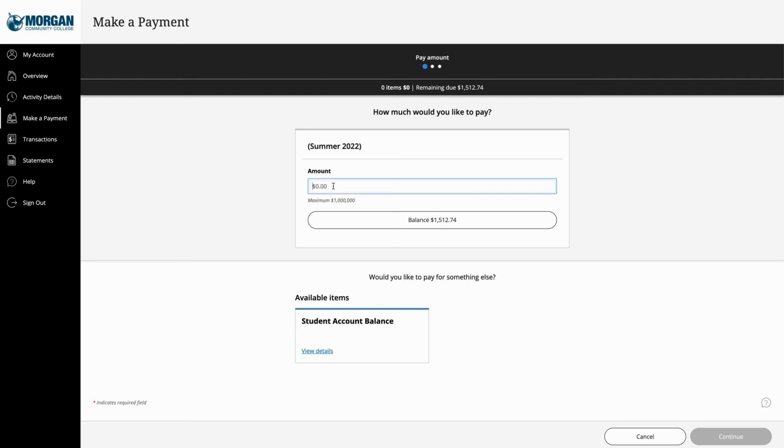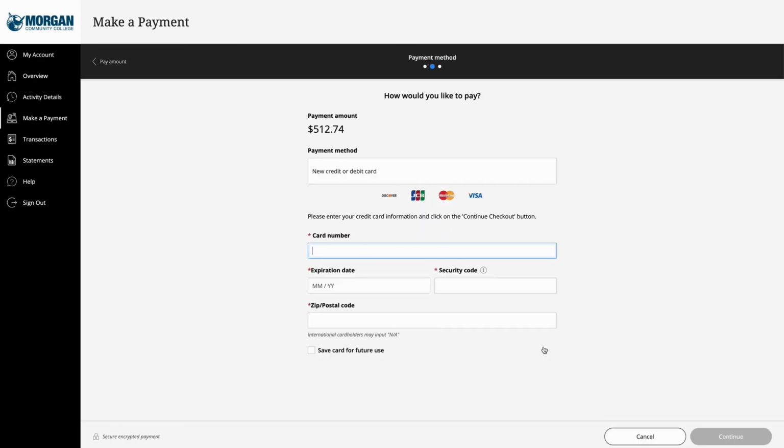So in order to complete the payment, I'll put the amount I know I need to pay, which is that $512.74, and then choose Continue. From here, it's just entering the card information. You can also choose to save it for future use and then hit Continue to make the payment.